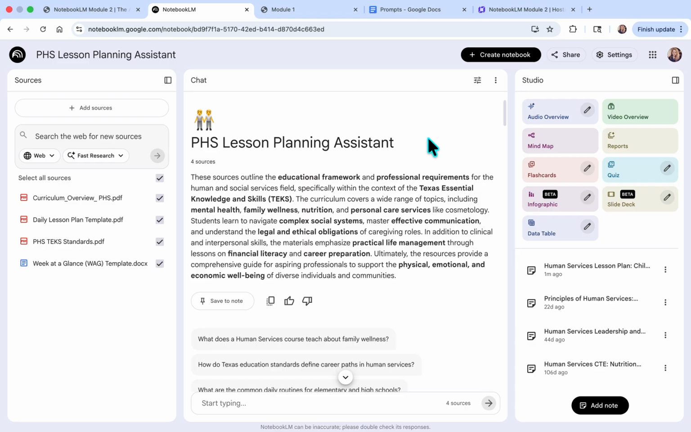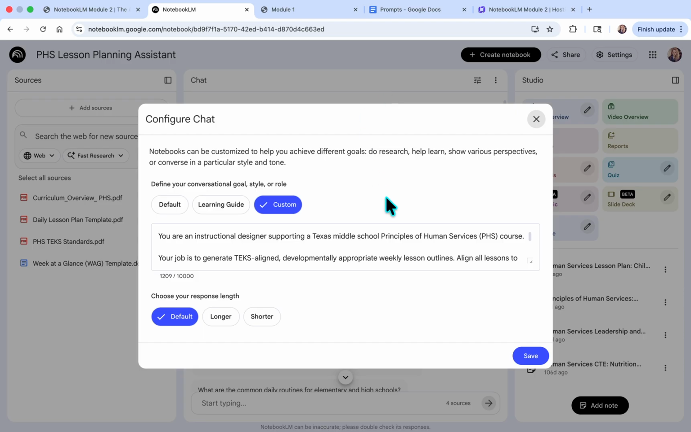Now, if you take a look at the center panel, once you upload your sources, NotebookLM will immediately provide a summary of the uploaded sources. This summary helps you confirm that the system understands the scope of your materials before you generate anything. Once you have your sources and your summary, you can open up the configuration for your notebook. This is where you can custom configure the chat based on what you want from your notebook.